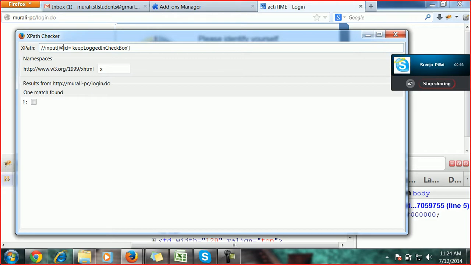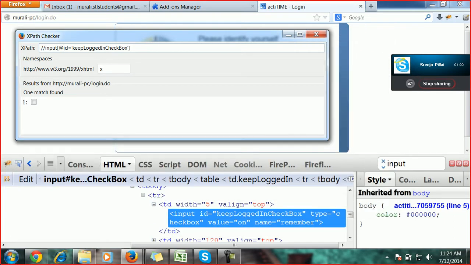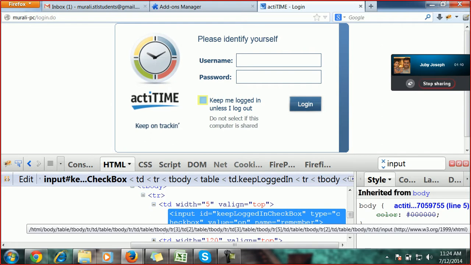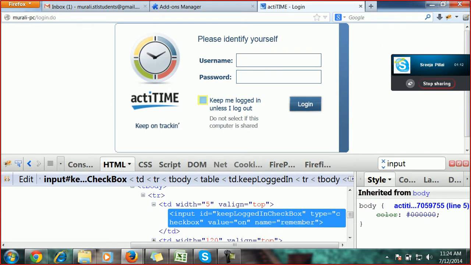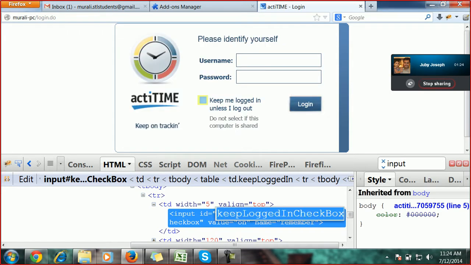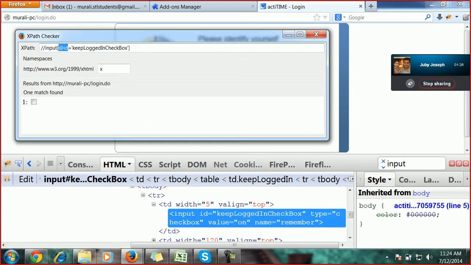This is my XPath checker. In this checker, I use my tag name called input, /input again. So what is this? The input tag is what? This one. For this /input, I have used the respective attribute name ID. If I want to use the attribute name, that should be with what? @ symbol ID equal to what is the value I found here. Keep logged in checkbox. So that's what I have written here.